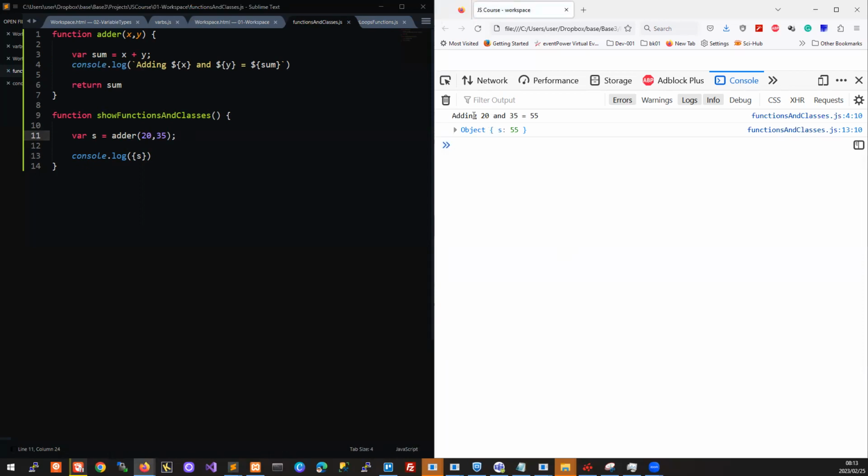And if we run that, now we can see the same text that is being generated in the adder function appears. And then after this adder runs, it's returning sum. So sum is the result of this call to adder, and that value is being stored in s. So we can log out this value of s. And that's what we've done here. And we've done it using this curly brackets notation. So that will create an object with s and the result of s.